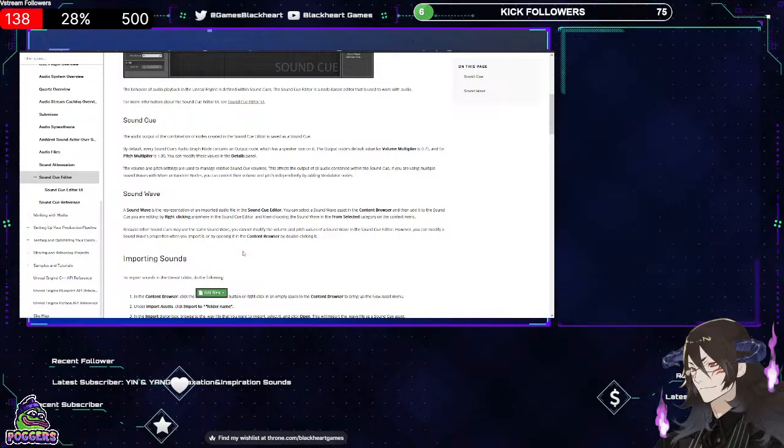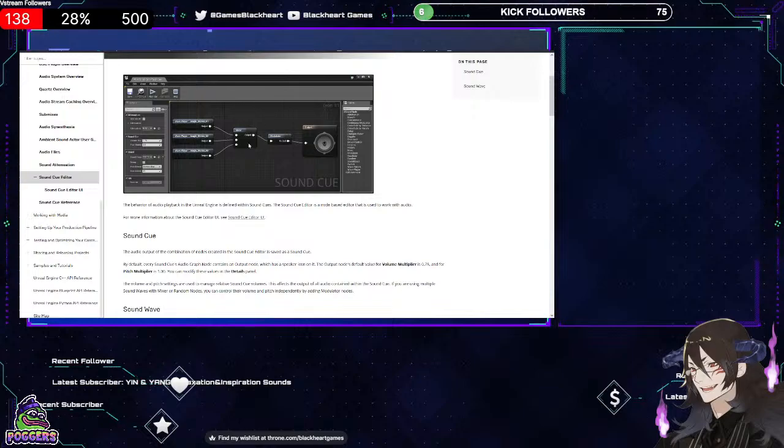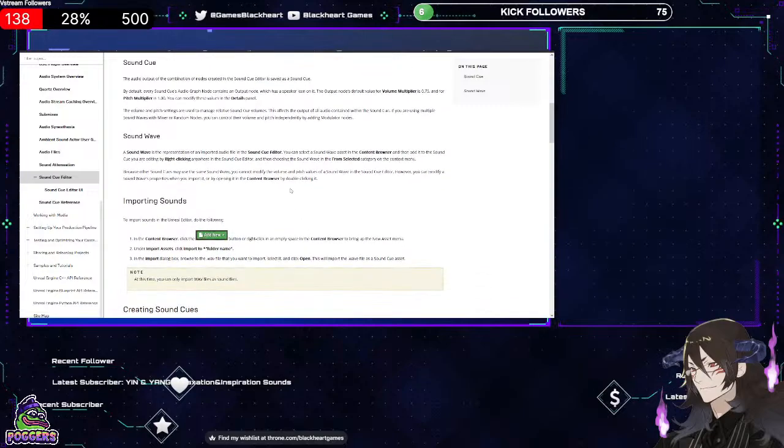Wait, what? Okay. I'm guessing it opens a mixer or something. If you look at the graph shown in the example, there's one that says mixer inside the sound cue editor, so it could be something related to that.